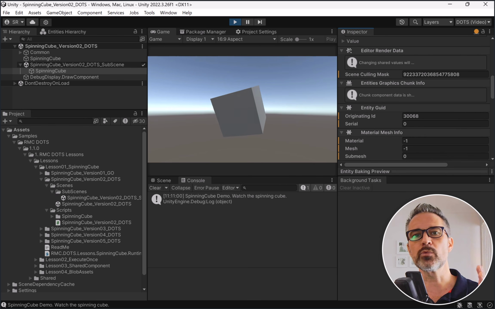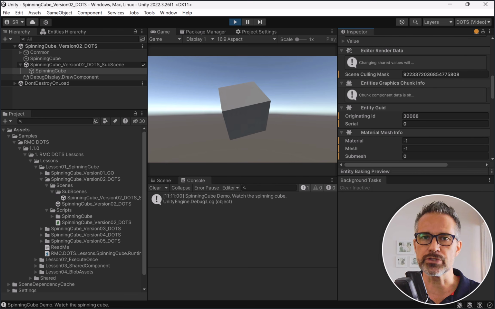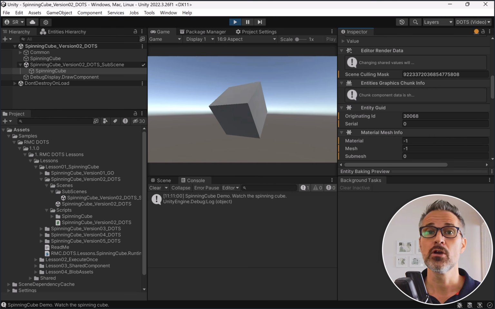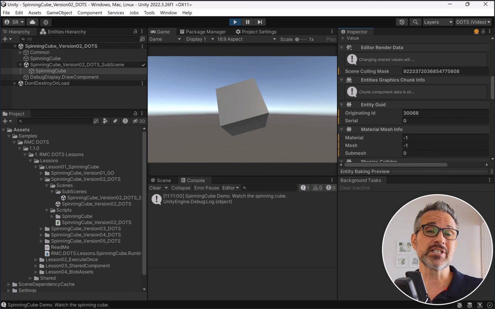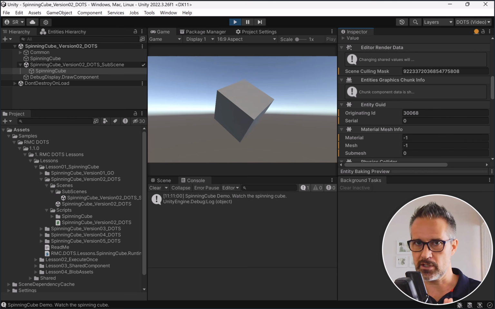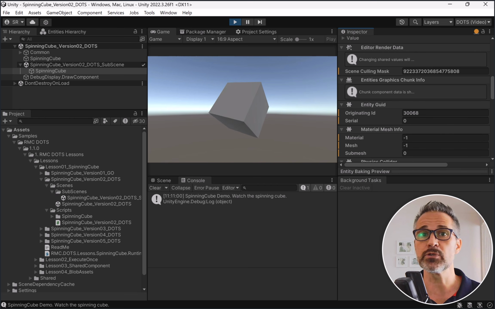So the workflow that we've seen here is we start with a traditional scene, we create a new subscene. Anything that we drag into that, a regular old game object, will be converted at runtime, actually at bake time before the run. Now, what gets converted? Well, only game objects that are configured for conversion get converted. So a lot of the built-in Unity stuff, for example, the mesh renderer to render this cube, gets converted. But what about custom scripts? Well, let's take a look at that.